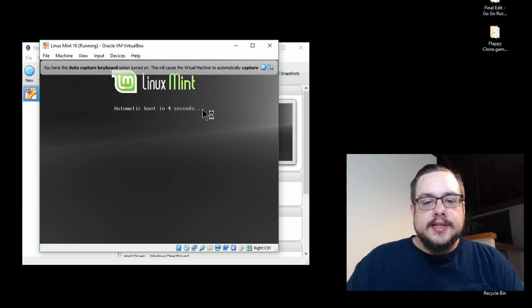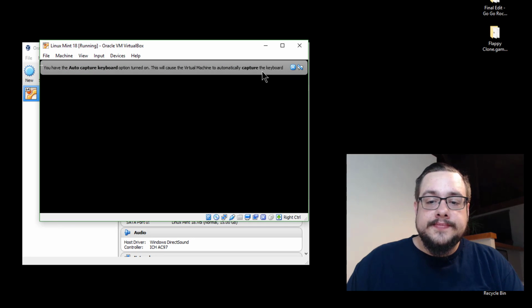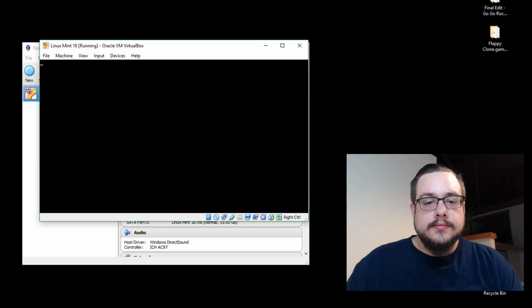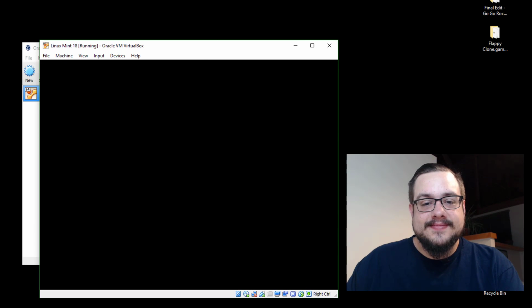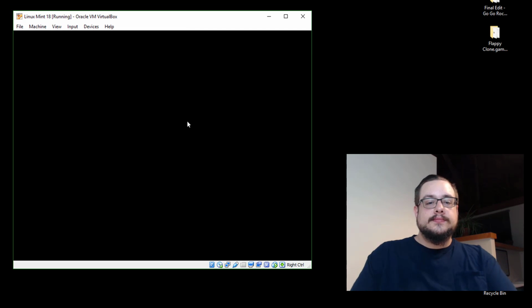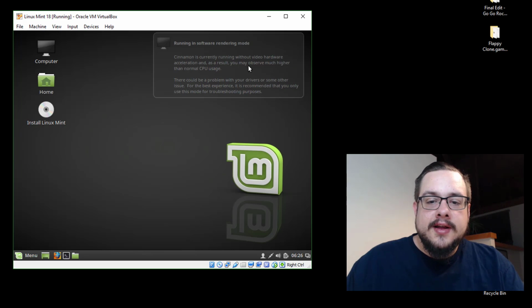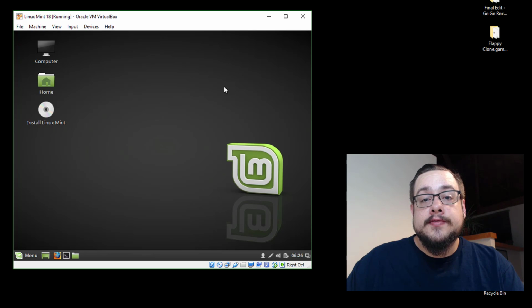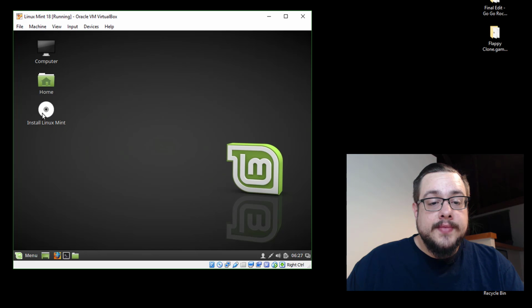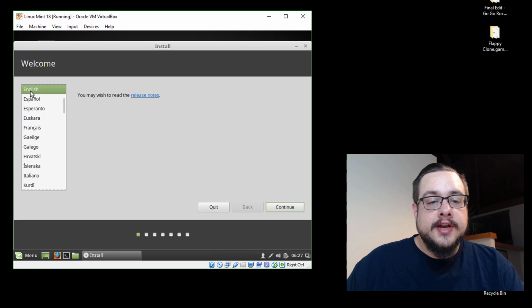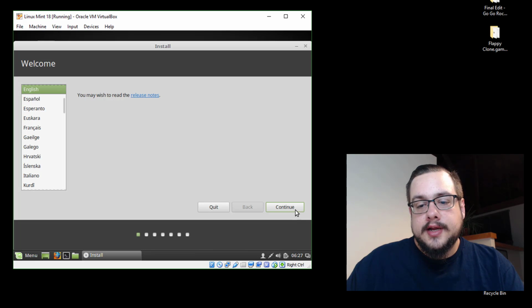So it looks like Linux Mint is loaded up fine from the CD, and it's automatically going to boot. We can just wait for that to finish. And there's the startup sound. Our background is up. We're running in rendering mode because we don't support full 3D acceleration. And here's our installer. So let's click on Install Linux Mint. Double click on that, I should say. And it'll load up into our installer. We'll choose our default language here, and I'm going to choose English, and we'll hit continue.